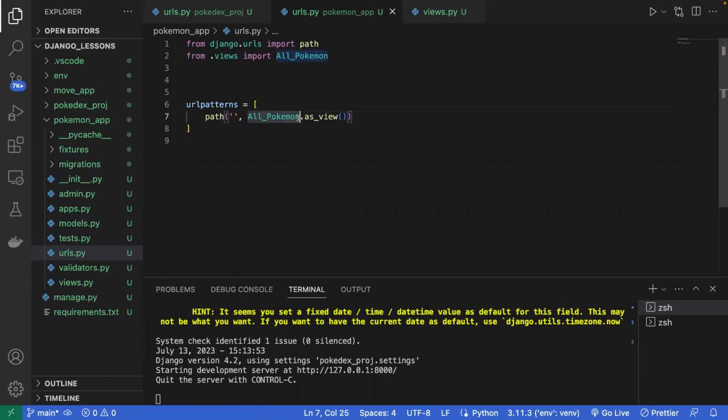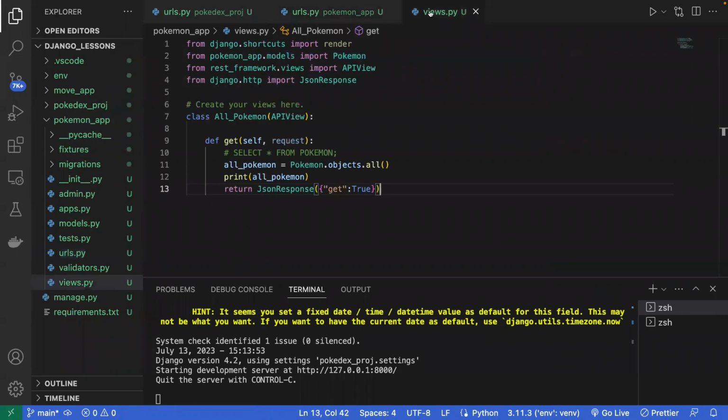Let's see. Where's all Pokemon coming from? Yeah, so all Pokemon is coming from my views file. Oh, okay. Yep, that makes sense now. Okay, perfect. What was the syntax to add a move into a Pokemon? Okay. That was answered. All right. Any other questions? What does the API view do?